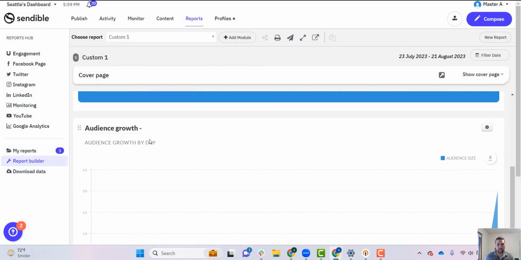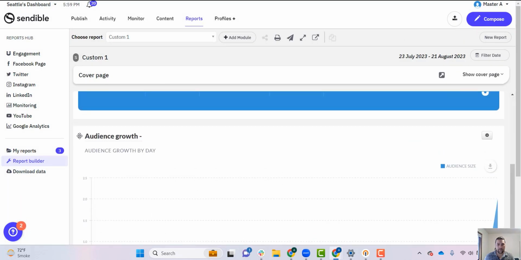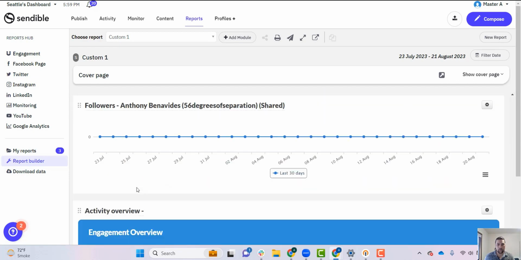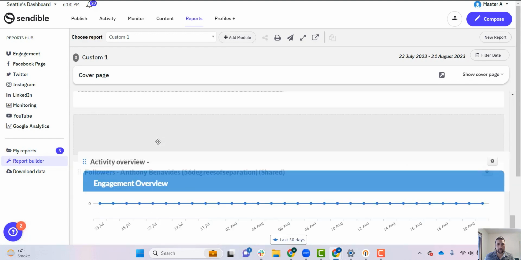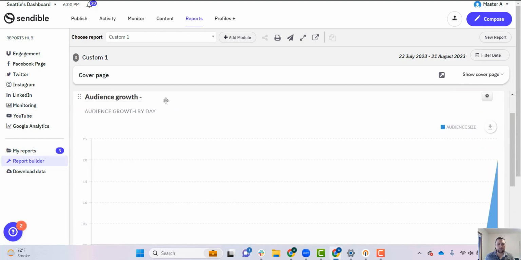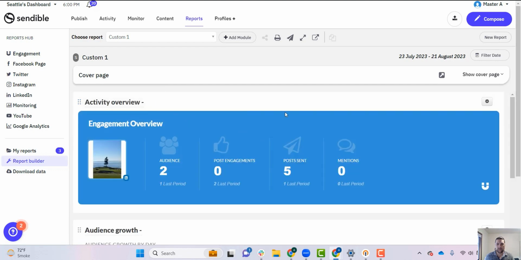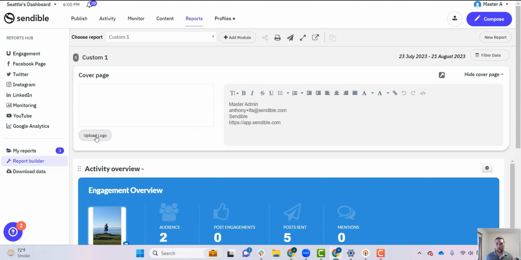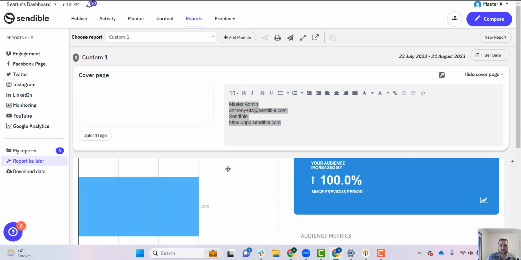Now, once I have the metrics all connected, I am able to move them around. So maybe audience growth was the most important, or perhaps audience overview or activity overview was. I can pull that to the top, reorganize this the way I'd like it to be. We can also create a cover page, so you can add your team's logo. If you're an agency, you can also add your agency's logo. And you can create a quick text synopsis here, which can include your contact information, or maybe a synopsis of what the report entails.